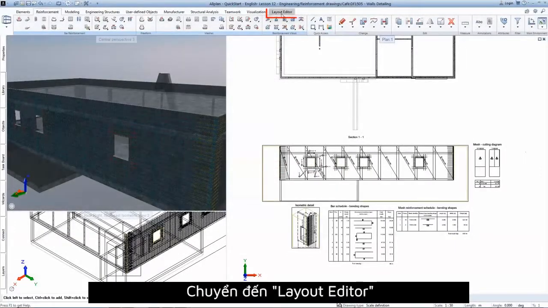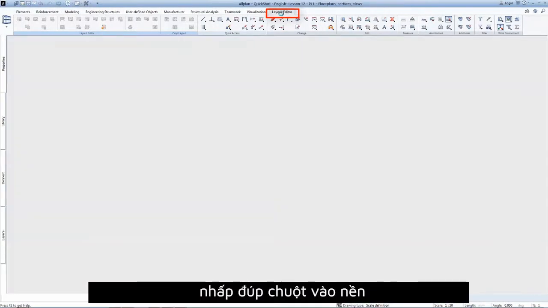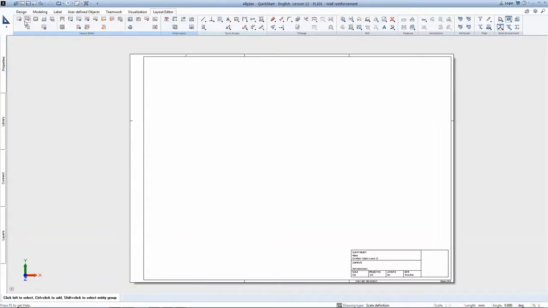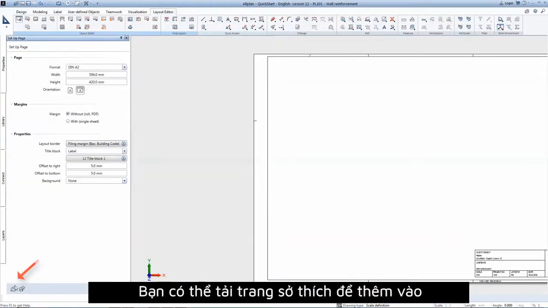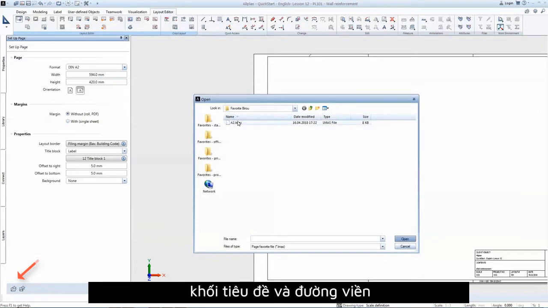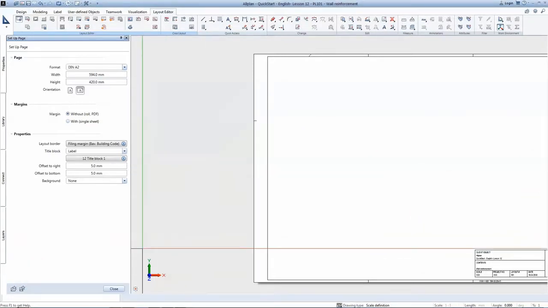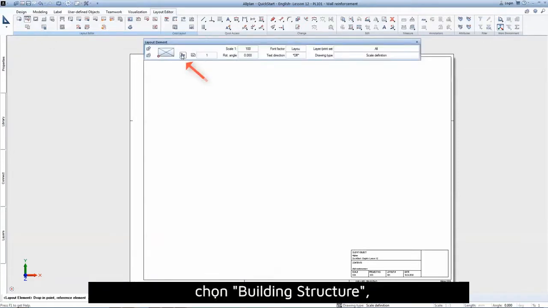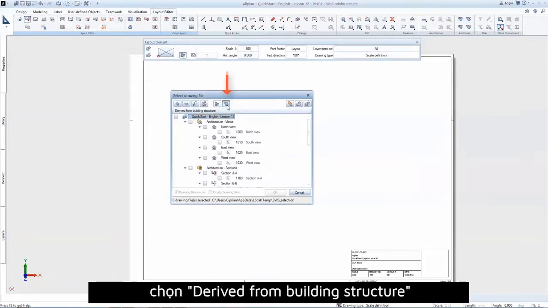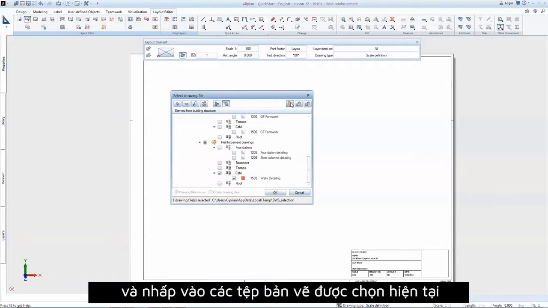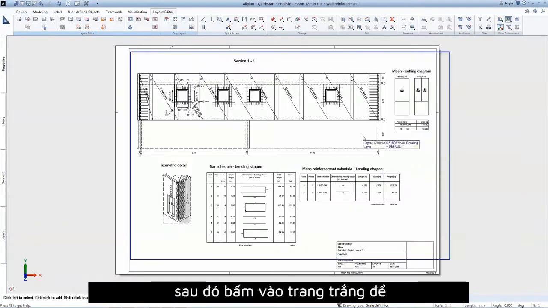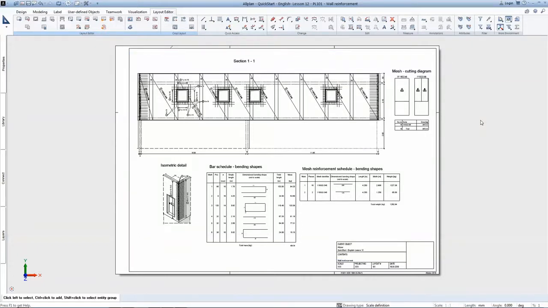Go now to the Layout Editor. Double-click on the background and choose Drawing 101. You can load a page favorite to add the title block and the border. Then click in Layout Element, Building Structure, Derived from Building Structure, and click on Select Drawing Files currently loaded. Then click on the white page to position the result.